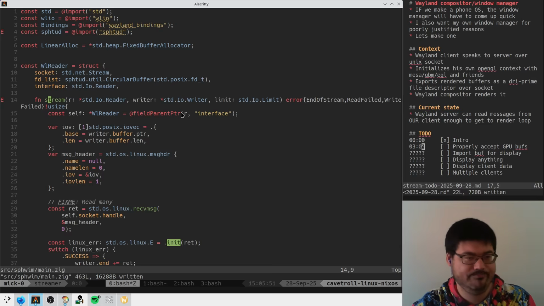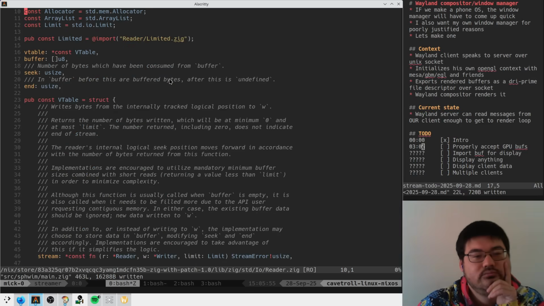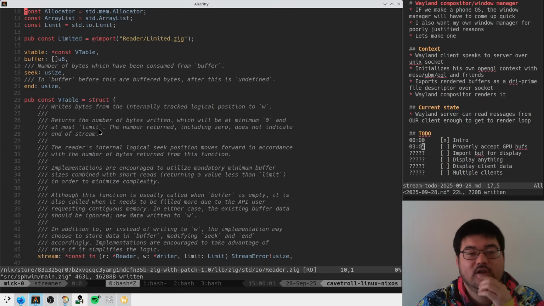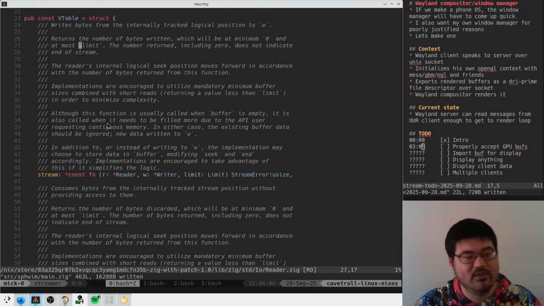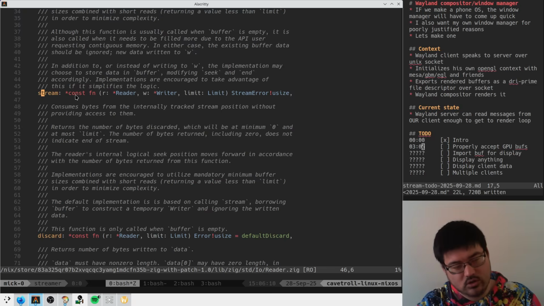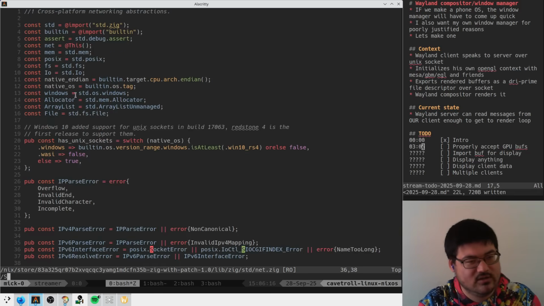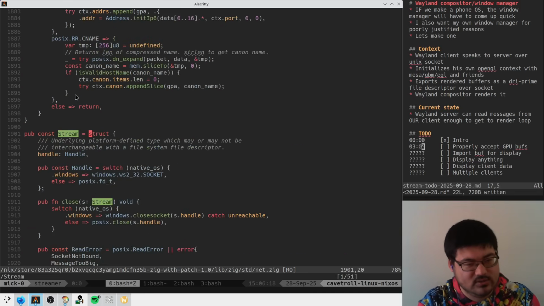How do we use limit? Returns the number of bytes written, which will be at minimum 0 and at most limit. The number of bytes returned, including 0, does not do this. Okay, so does that mean that we, as an implementer of this thing, need to clamp the writer buffer limit? Can we look at the net stream implementation of this?